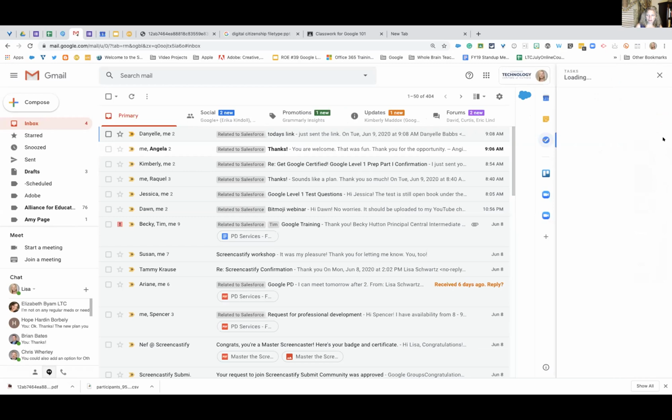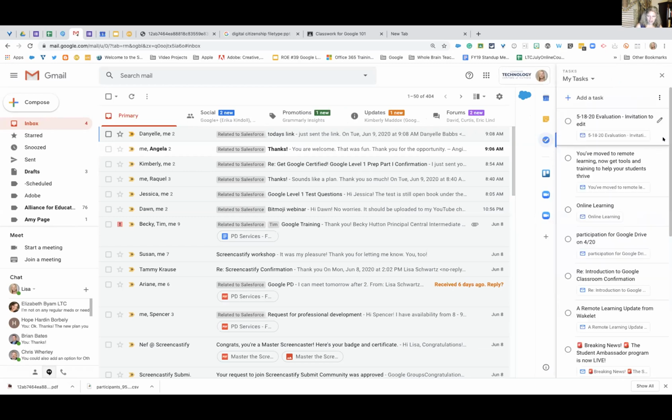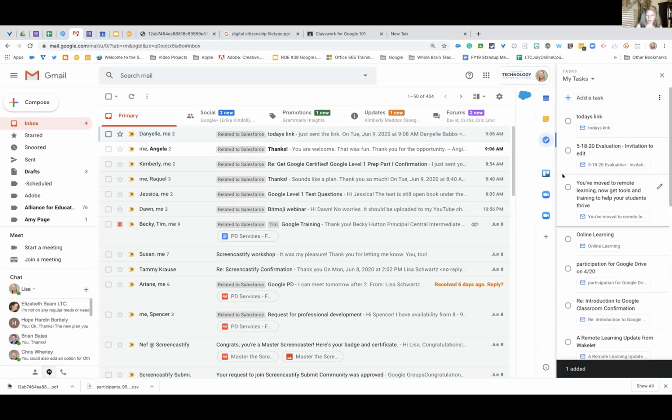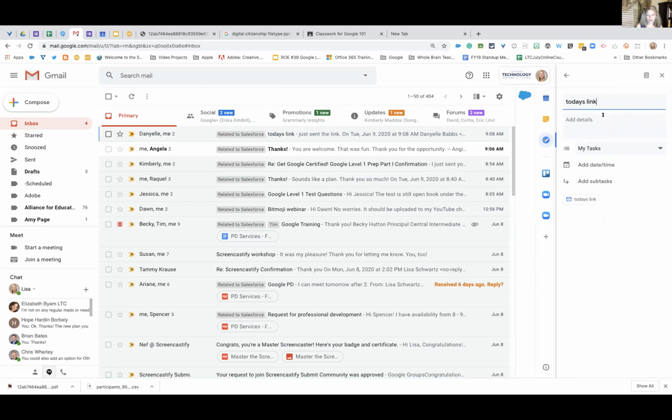This is another app. If there's a task I want to put here, or if there's an email that I need to make sure I go back to, I can add it to my tasks here. And so I move this conversation over there. I thought I did. Okay, there we go. And so I've got the email here. I can go in and edit it. If there's something that I want to put in some details, if I want to add, it's added to my task, but put a date and time to it, I can.